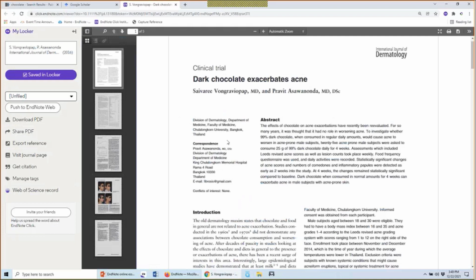You can use EndNote Click without EndNote if you prefer a different bibliographic management software package. You can export PDFs and references to RefWorks or Mendeley or Zotero. You can also export directly to EndNote Desktop as well. But again, this is just a holding space for your literature.